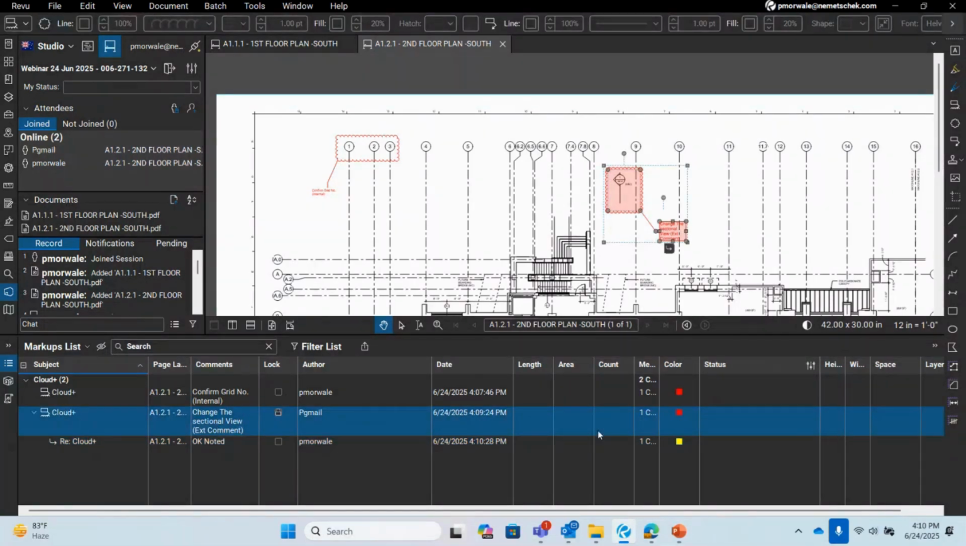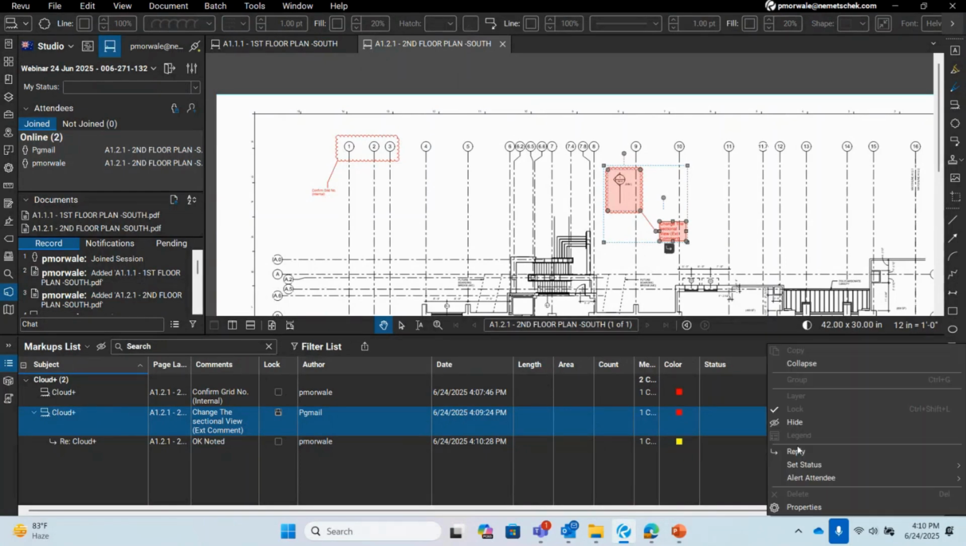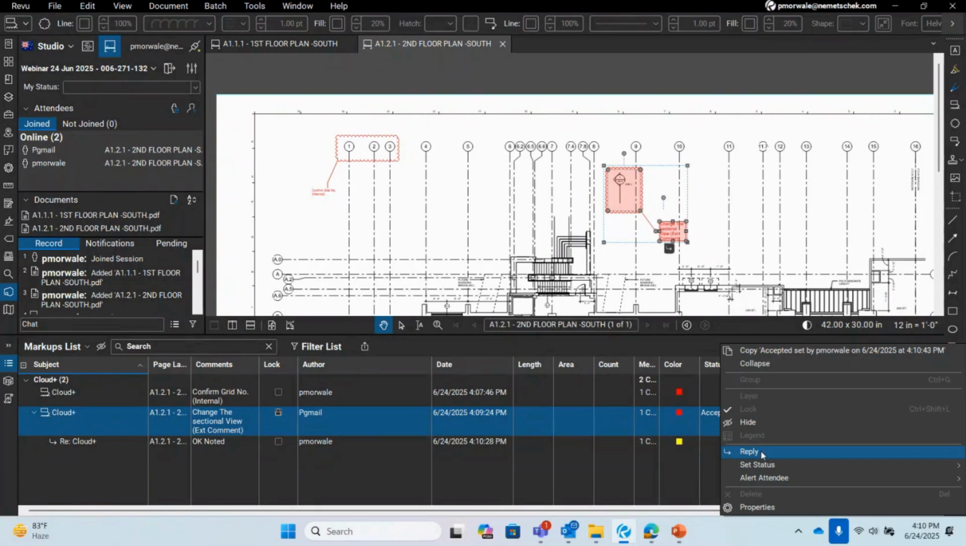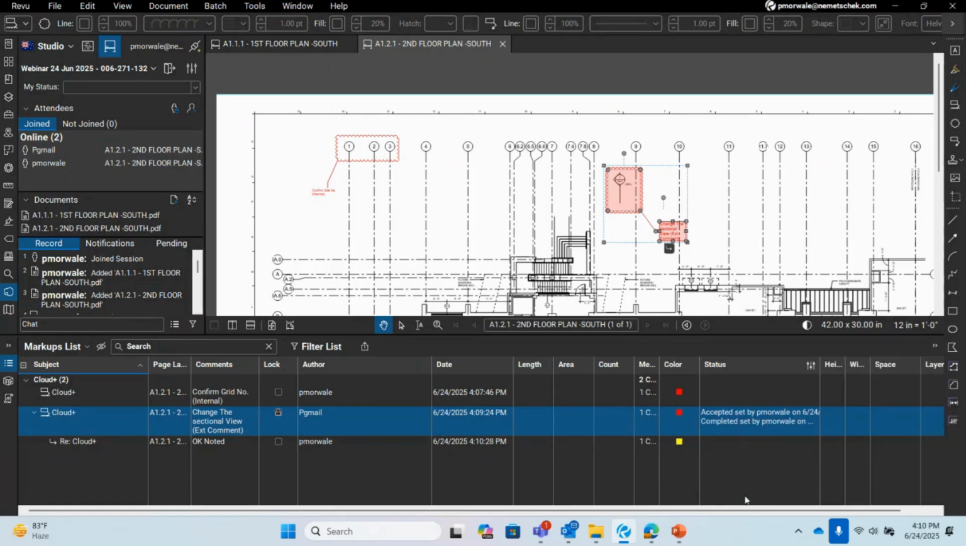Another thing that I can do is set the status for this comment, and I will say accepted. Then once I complete this particular comment or resolve that particular issue, I may say this has completed. So you can see it comes along with the date and timestamp. And once it is done, all the comments are collated. I can always extract the CSV summary or a PDF summary.